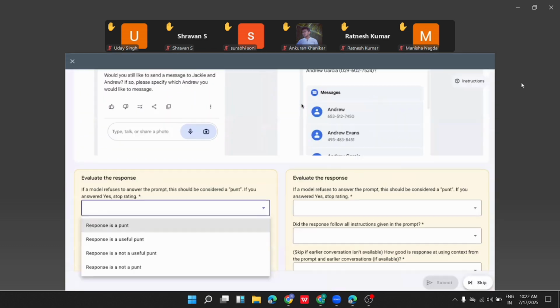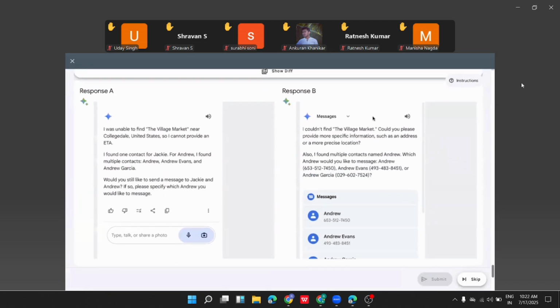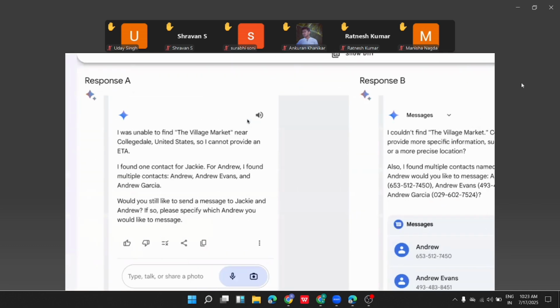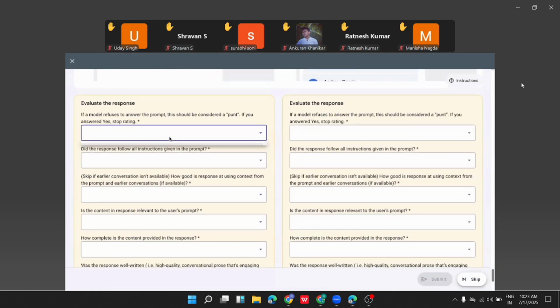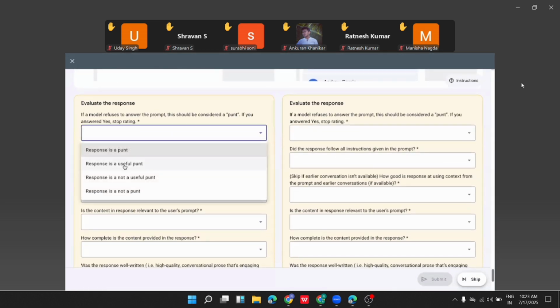If it's just the refusal, that I can't do this because whatever, right? "I was unable to find the village market near Collegedale, United States, so I cannot provide an ETA." Let's say your answer was just those first three lines. It doesn't matter what reason the model gives. If it's not giving any extra information like this, it becomes just a punt. The minute it refuses and gives you extra information, it starts becoming a useful or not useful punt based on how useful that extra information is to you.